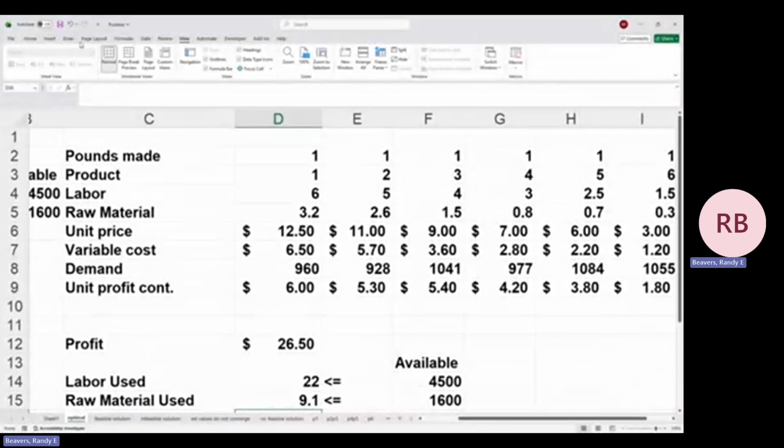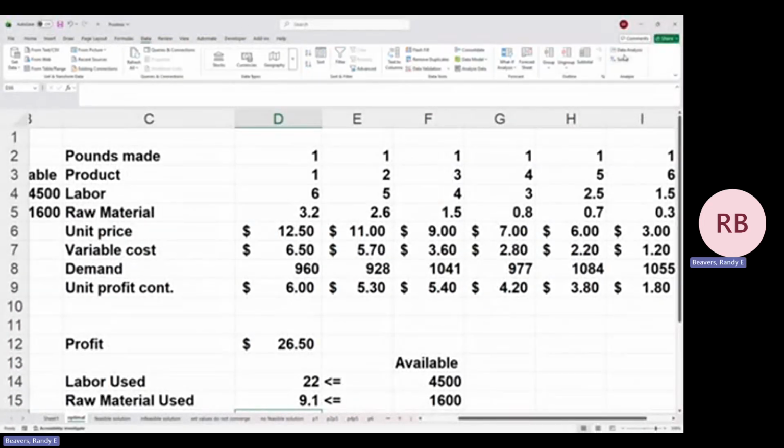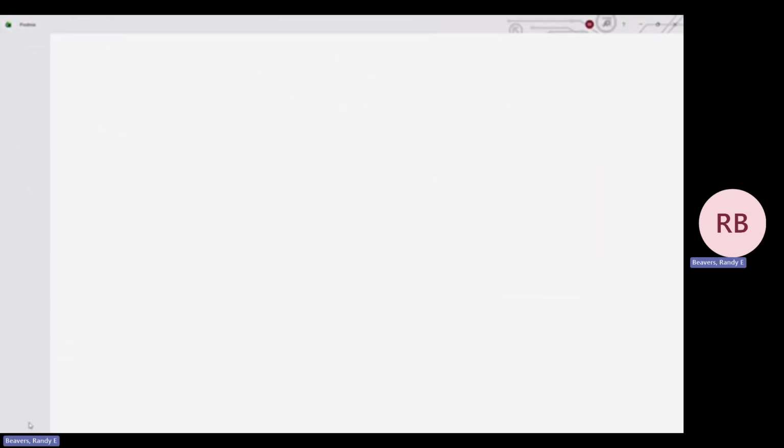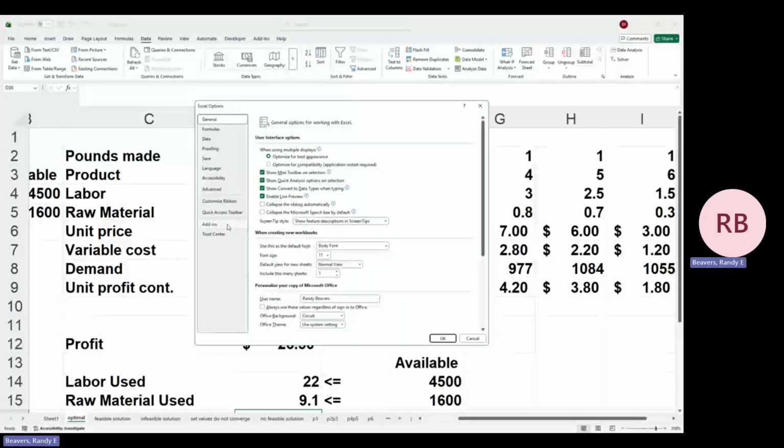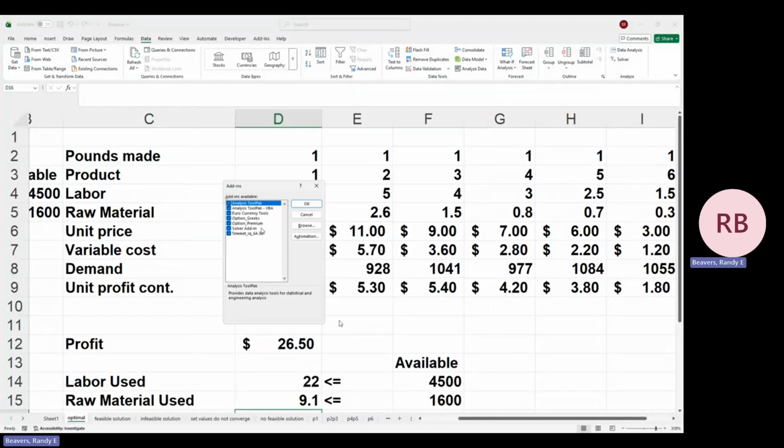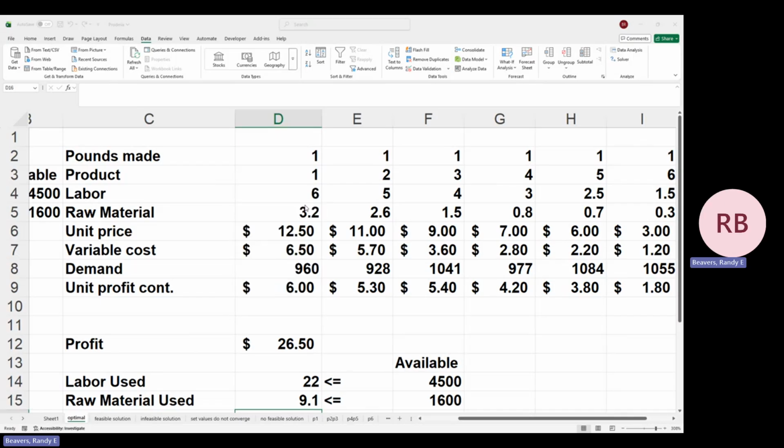So now given all this information, we will go to Data, Solver, and if Solver is not available to you, you can go to File, Options, Add-ins, Go, and then make sure you check the Solver add-in box. So I'm going to go to Solver, and I'm going to set the objective to maximize the profit of D12, so D12 max, by changing D2 to I2, the pounds made, subject to the constraints D2 to I2 is less than or equal to D8 to I8, and then D14 to D15 is less than or equal to F14 to F15.